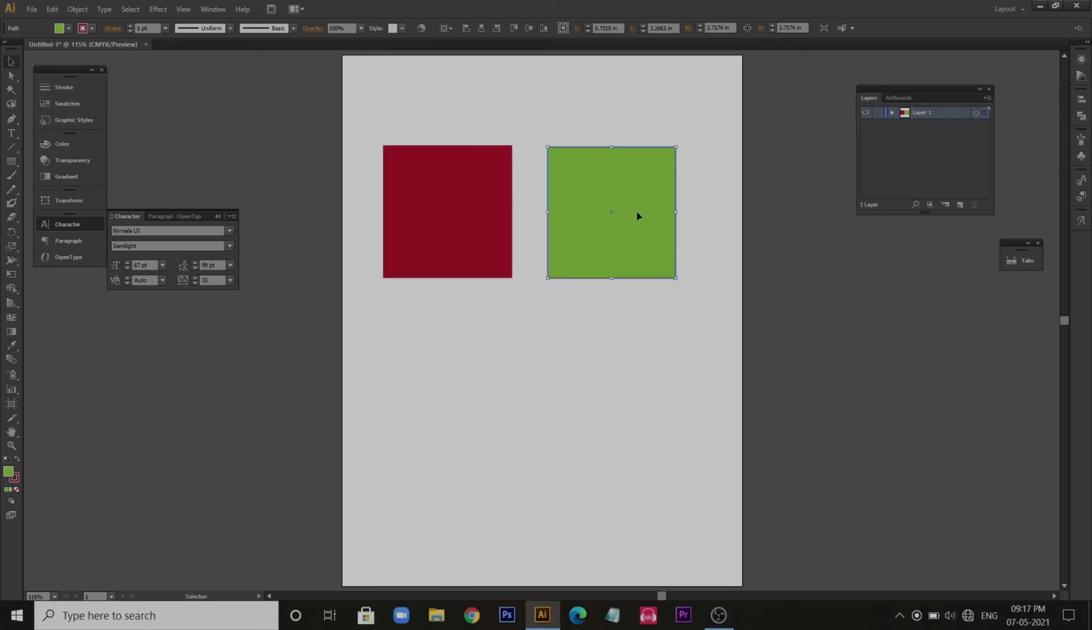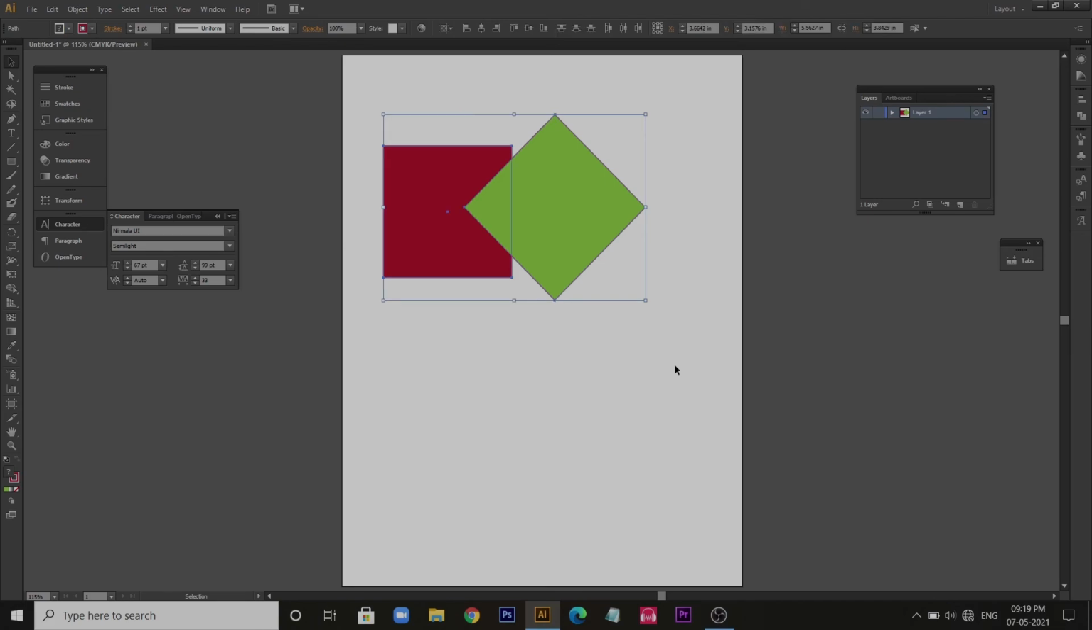Now comes the shape builder tool. It's really a useful tool for making logos and custom shapes. So I'm gonna place the square on top of the square. I'm gonna rotate it a little bit. Now I'll drag and select both the shapes and just press Shift plus M, and I'll just hold Alt and click on the section that I want to delete.